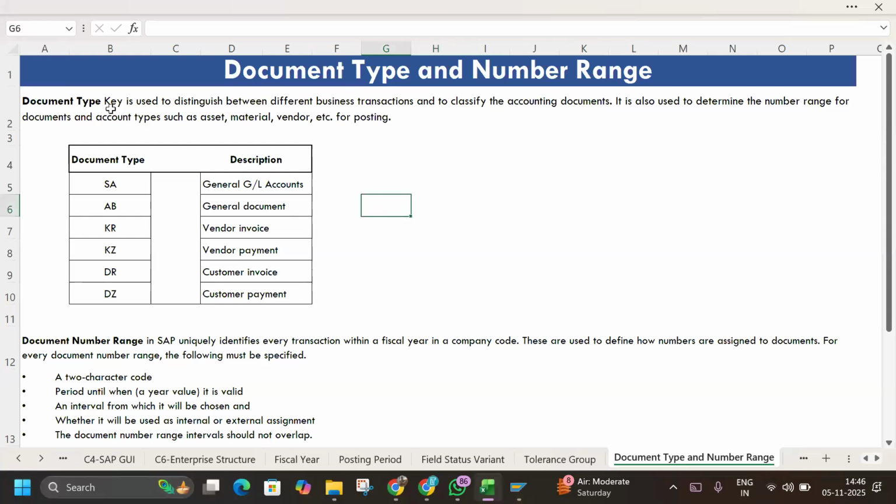Document type key is used to distinguish between different business transactions. So basically document type is a key or a code which is used to distinguish between different business transactions. And to classify the accounting document, what type of document we are posting. With the help of document type, we can define which type of accounting document we are posting. It is also used to determine the number range for documents and account types such as asset account, material account, vendor account, etc. for the posting.